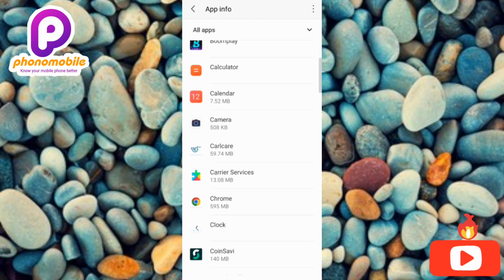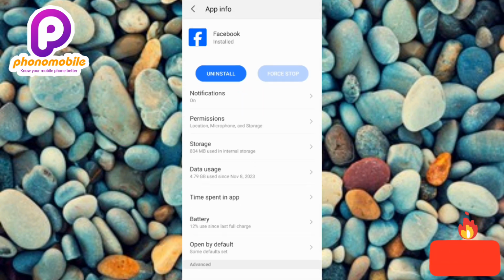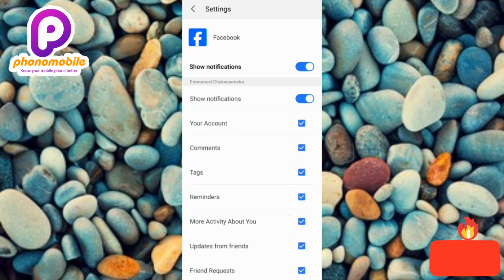Then you look for Facebook app. Let me look for my Facebook app. Then you tap on your Facebook app. Let me tap on it. So guys, here now what you have to do is to tap on notifications. You can see there. So let me tap on it. So guys, what you have to do is to toggle on these notifications. As you can see here, my notification is toggled on. If yours is toggled off, what you have to do is to toggle it on.